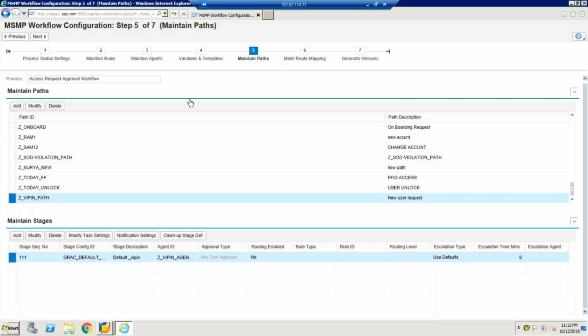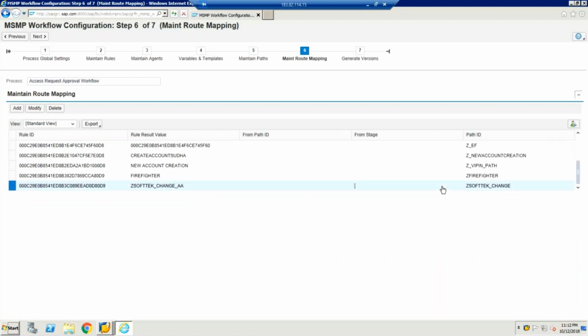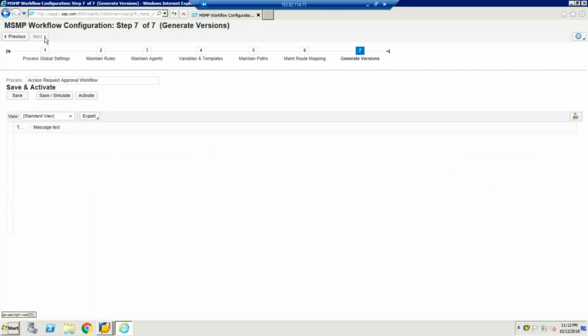Maintain routing is nothing but the settings you have done till now, so that you will get a path location, where path initiator, your path ID, initiator role, everything you can make one by one. So this is your output, just setting it. Path, role ID, path ID, you can select that. New account creation. Then click on next. Then click on save and activate.